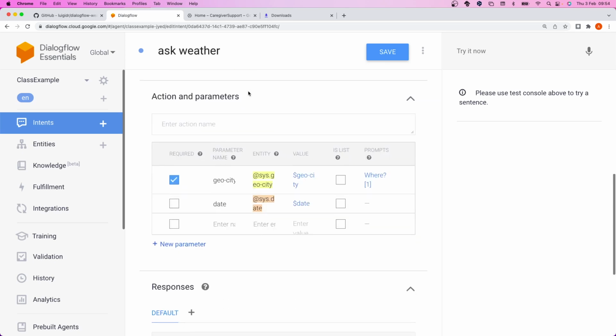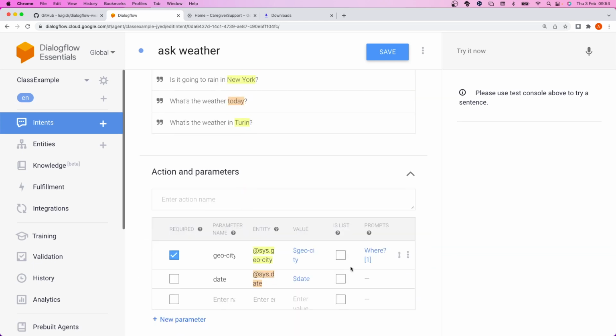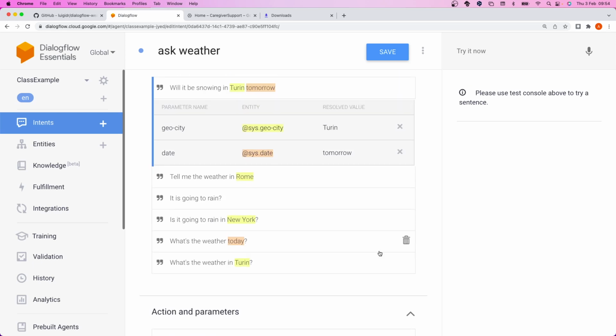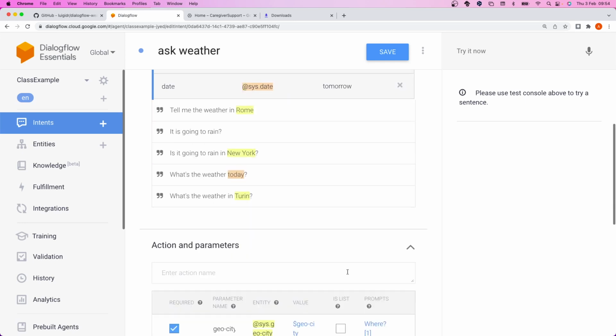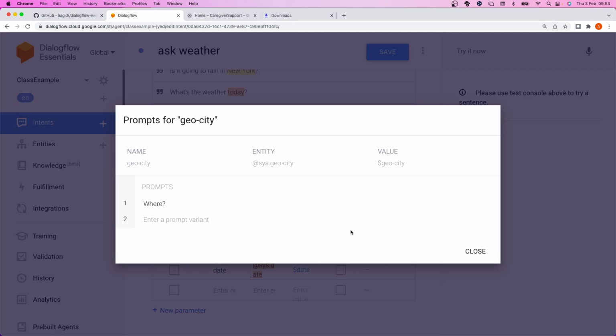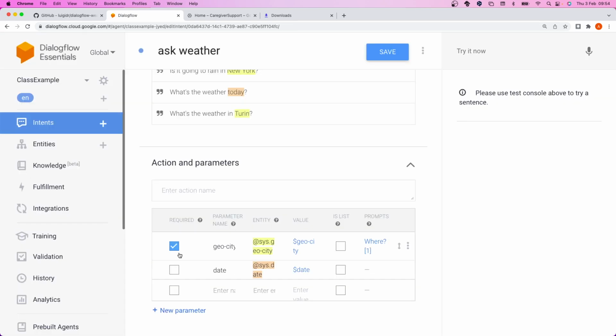And also, you can, for example, say to Dialogflow that some entities are required. For example, in this case, the city is required. So I can also design what is the prompt for the user. For example, if I say to this specific conversational assistant, tell me the weather, without specifying the city, Dialogflow will automatically ask me where, okay? Because the city is required.